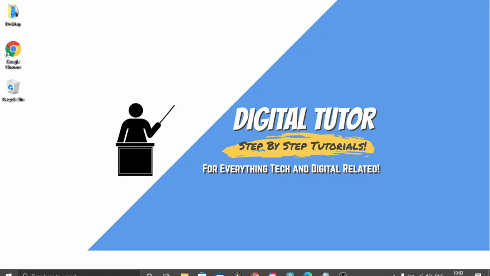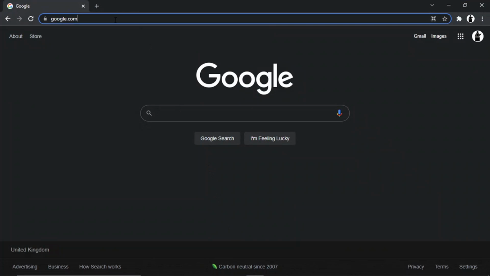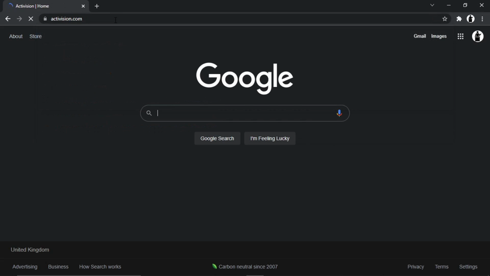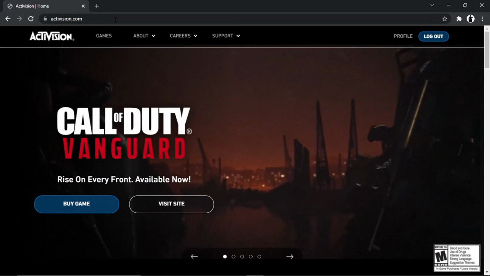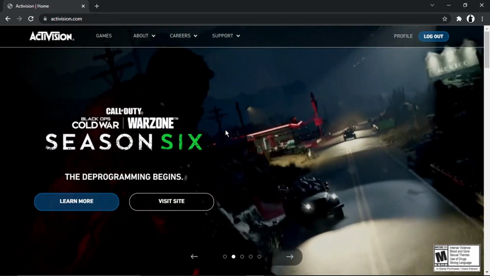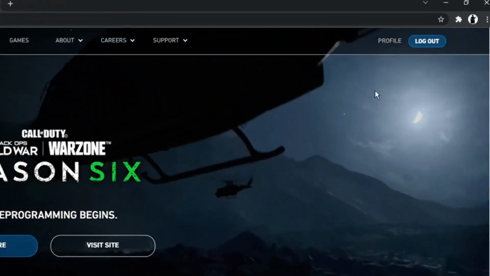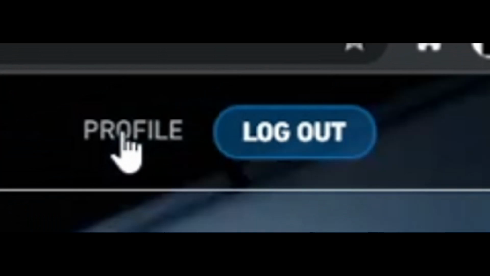So to do this, first thing you're going to want to do is open up a browser and come across to activision.com. And once you get here, if you're not already, you just want to go ahead and log into your account. So once you're logged in, you're going to get taken to the home screen, which looks like this. And what you're going to want to do from here is come and click onto your profile. So if you come up to the top right hand corner and just go and click this profile button here.